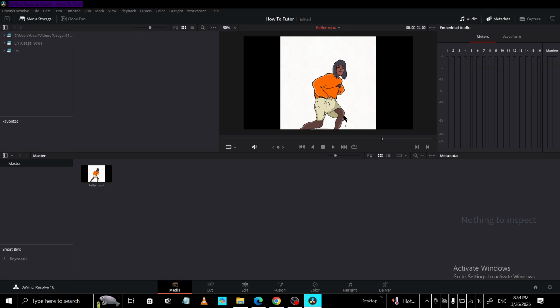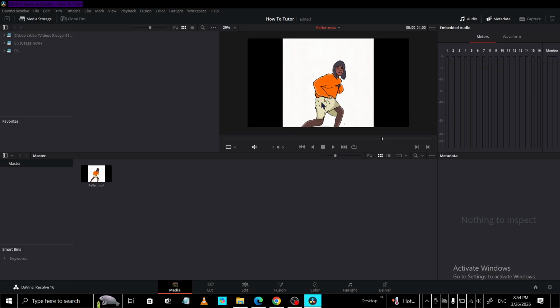Now let's enable proxy mode for the timeline. Proxies are another way to temporarily reduce how demanding your footage is while you work. Go up to the playback menu, then find timeline proxy mode. Here you can choose either half resolution or quarter resolution. Half resolution is a good starting point and often looks totally fine while you're editing.